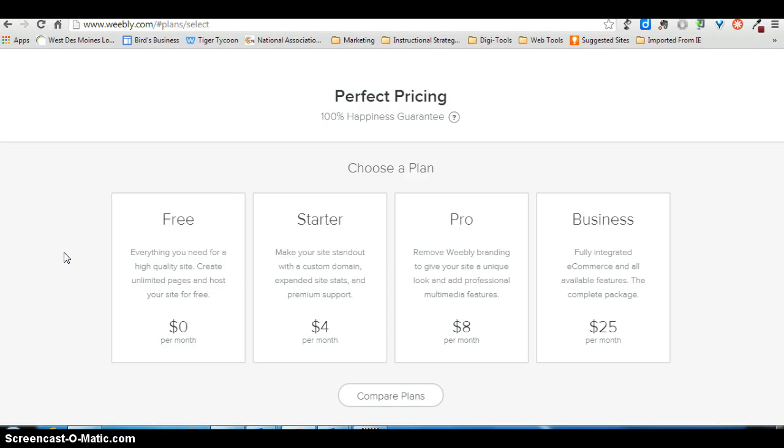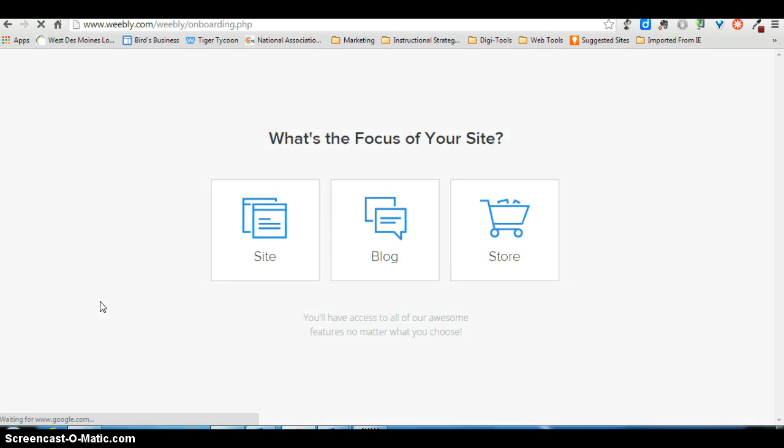Once you have created your login, you'll be taken to this page here and asked to choose a plan. Choose the free plan. Next, you'll be asked what your focus of your site is. Go ahead and choose Site.